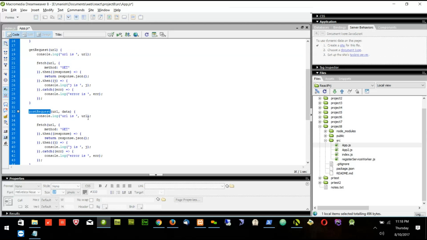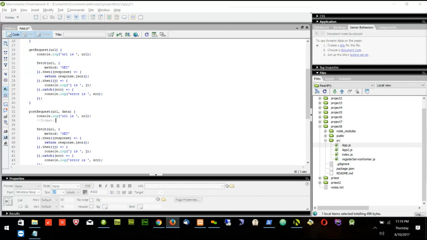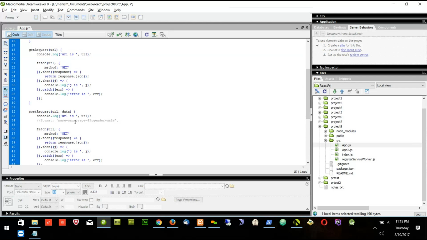You're writing to it. Yeah. And data is in the format of like this. Format of data will be this format. We can say the format maybe like this. Name equal to many, send age equal to 43, gender equal to male.